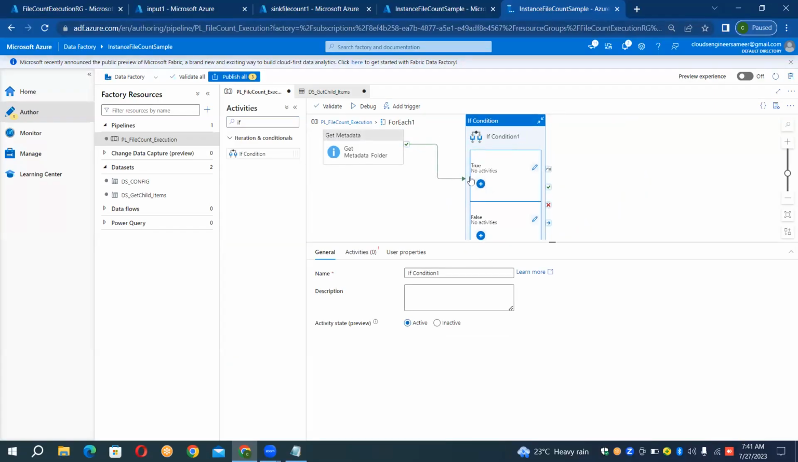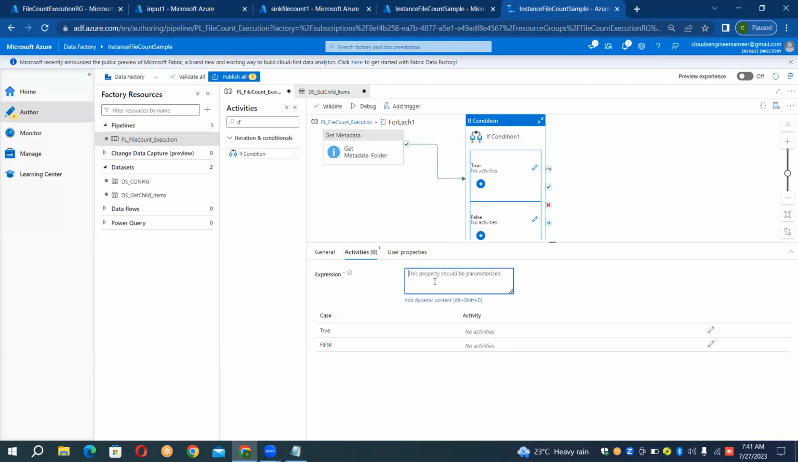So click on this activity and now start this. Condition, the expression: what's the condition you want? You have to write it dynamically. So that's it now.